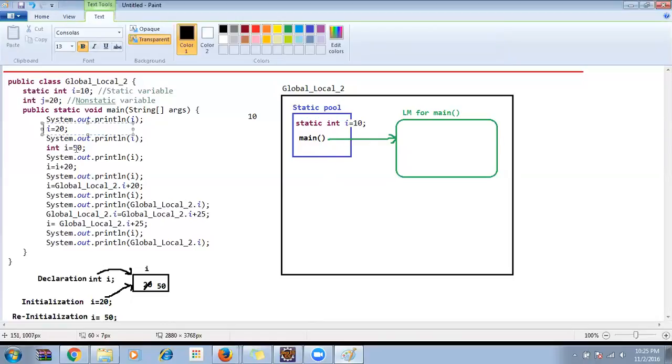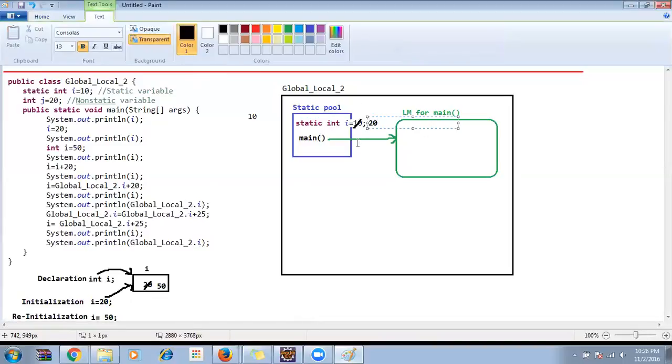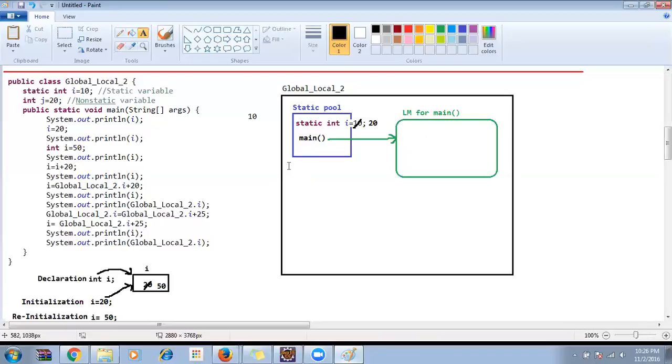So when I give i is equal to 20, it comes to this main memory. Do we have variable i here? No. Next, where will it go and check? Static pool. What is the i value here? That is 10. Now that will be replaced with 20. Clear? Clear guys, for everyone? Yes. So now can you tell, Disha, what happened next line?